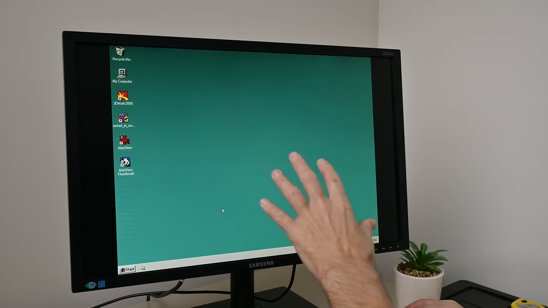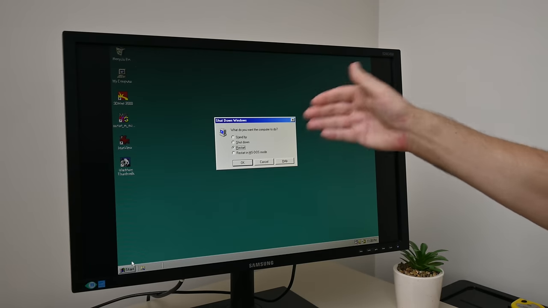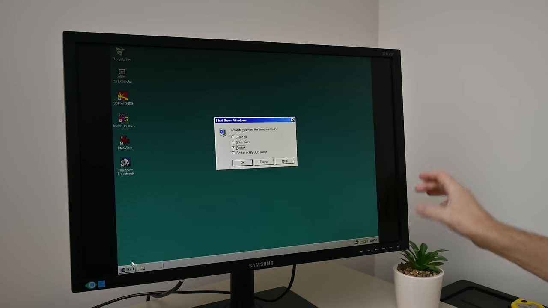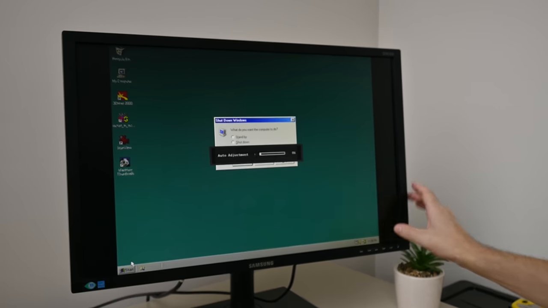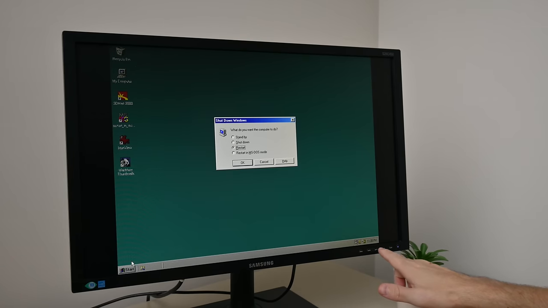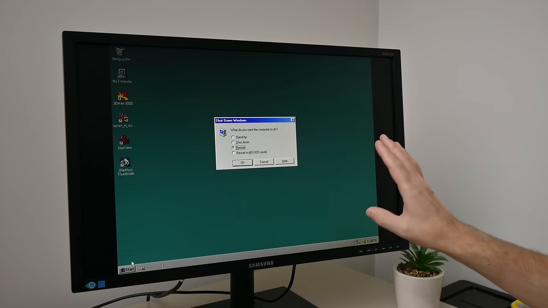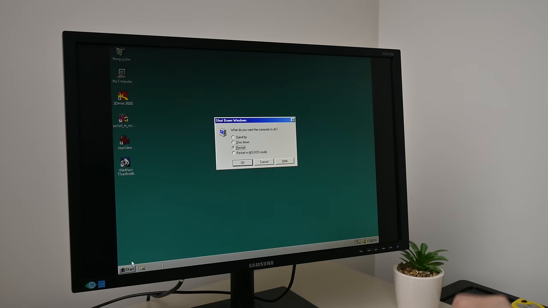To calibrate your monitor, a tip under Windows 98, click Start, Shutdown. There will be a grid pattern in the background, and then you can press the Auto Adjustment button. Most monitors have a button at the front to do the auto adjustment, but not all of them. For some, you need to go into the menu, which can be quite annoying.